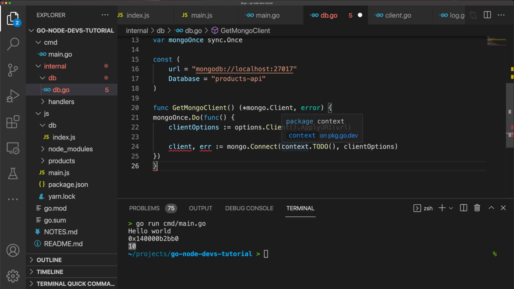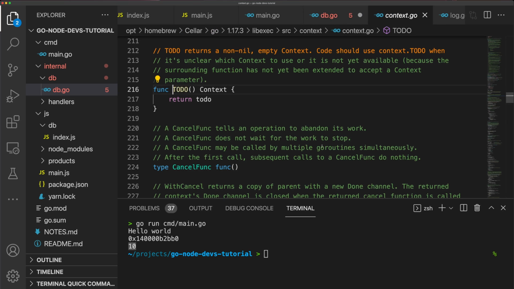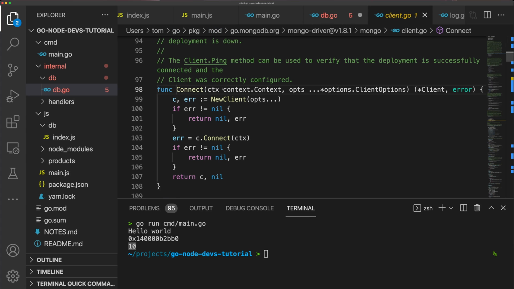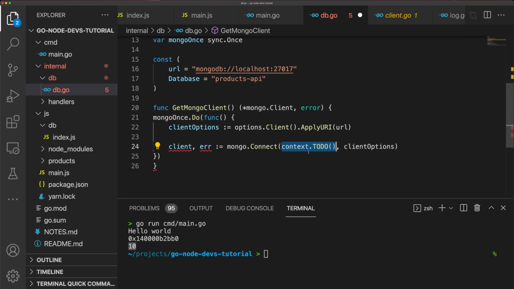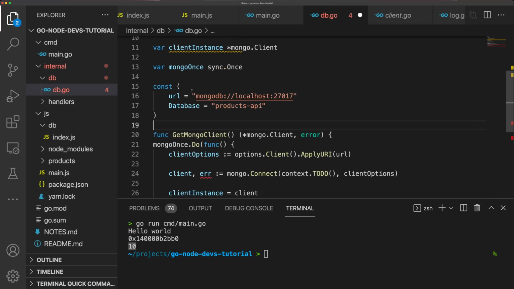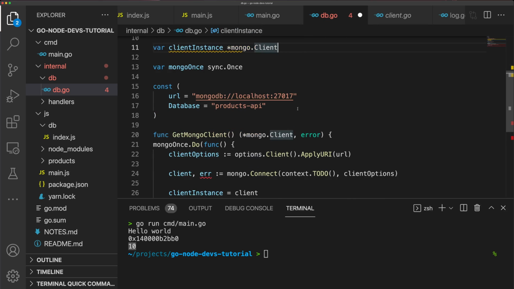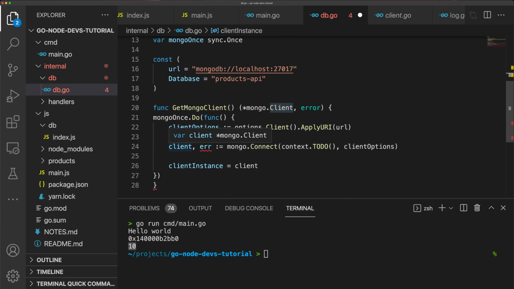The next thing we want to look at is context.TODO. So we can command click into this. And context.TODO is basically just empty context. So if we have a look at Mongo Connect, you can see that it requires context, but we don't have any context to pass into Mongo Connect. And so we're just going to pass an empty context, and we can do that with context.TODO. Next, I'm going to say that our clientInstance is equal to our client. So if we have a look up here, we have our clientInstance, which is a pointer to mongo.Client. And this is exactly what our client is down here that is returned from Mongo Connect.